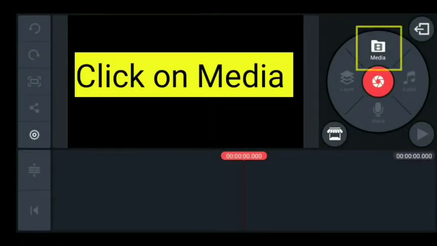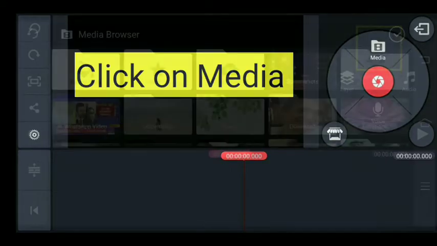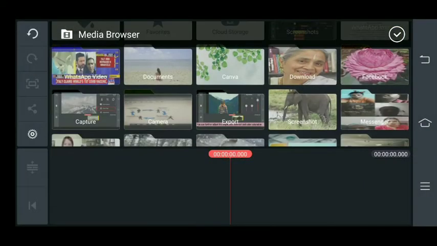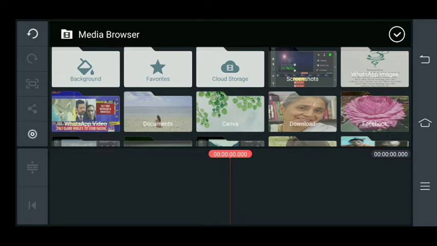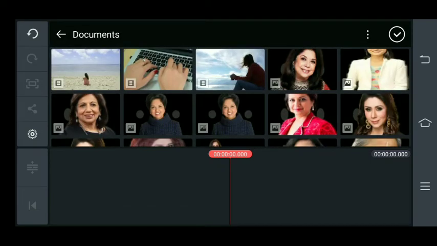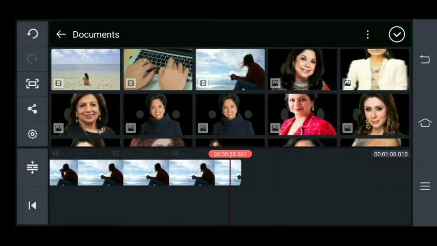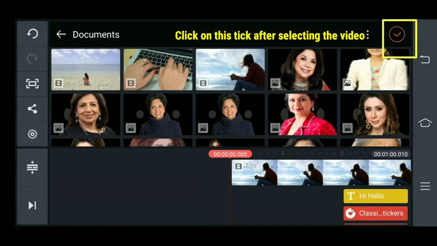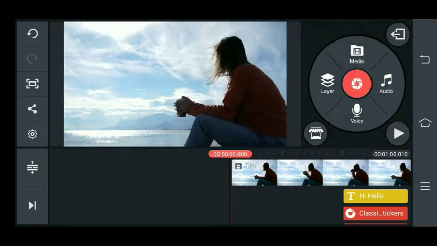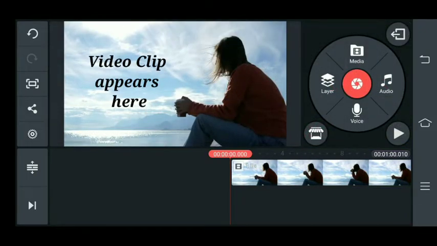Step 2. Click on media and it will open the media browser. And you will figure out where you have saved your video. As of now I am taking an old video of mine, so I have downloaded a video, so I'm just selecting this. So my video has come. So if you see, my video has appeared on the screen.